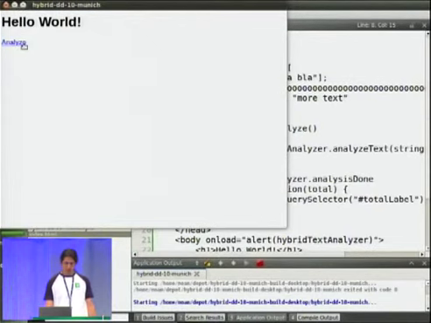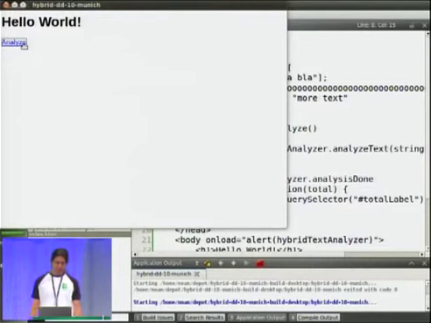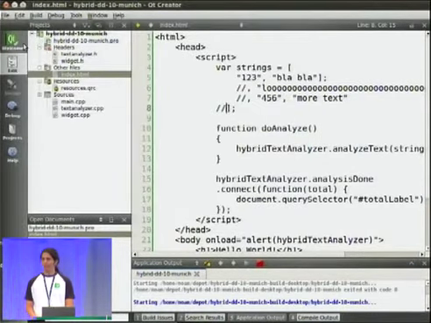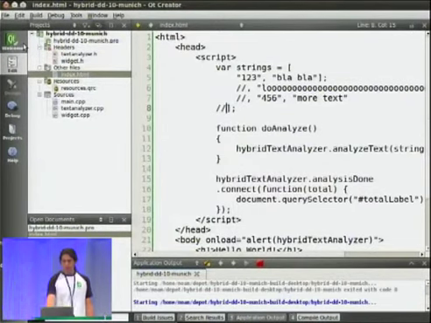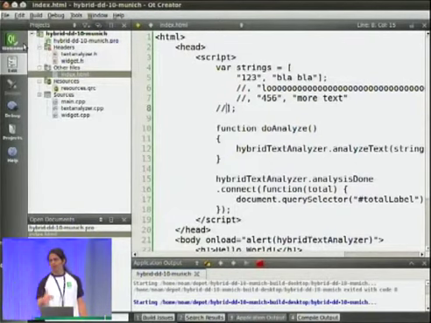Yeah, it didn't work. I need to personalize. Web Inspector will not show me that. 10, so 10 characters total. This works better than the last time I did it, this demo. Okay, so we showed how we can run a slot and get a signal back.